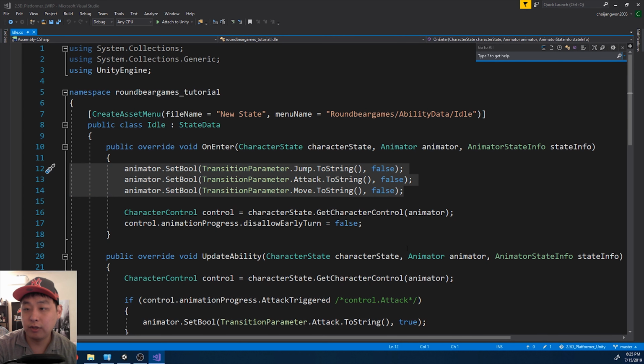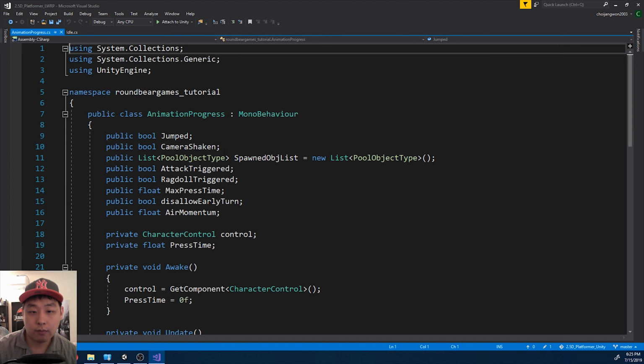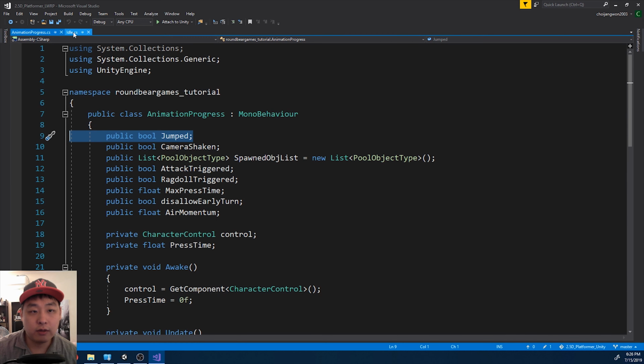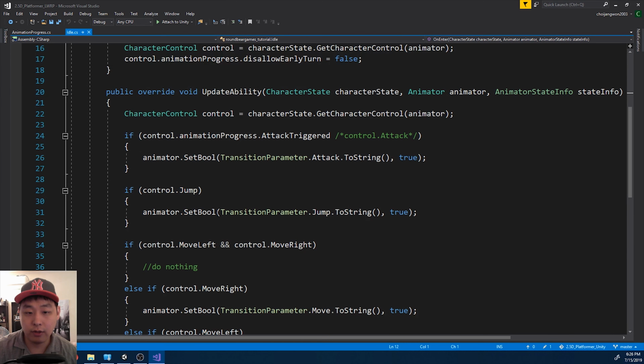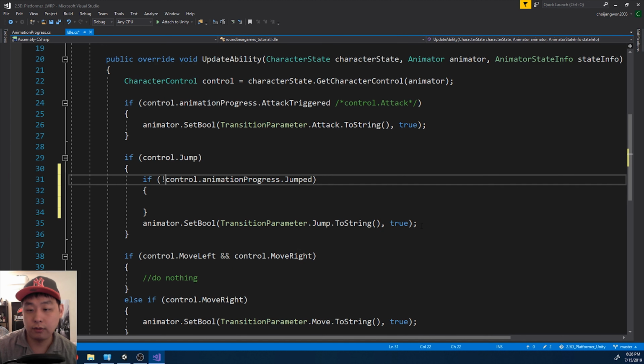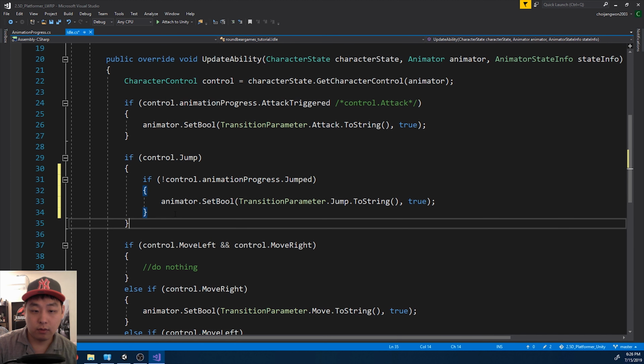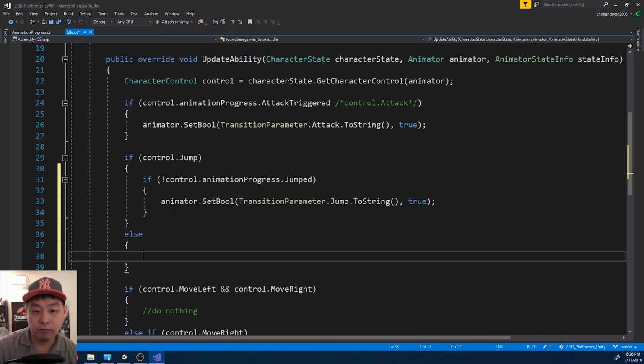I'm going to press Ctrl T and look for a script called animation progress. Here we have a public variable called jumped. I'm going to go back to idle and make sure that we only jump if that variable is false. And we only turn the variable back to false if we let go of the jump key.